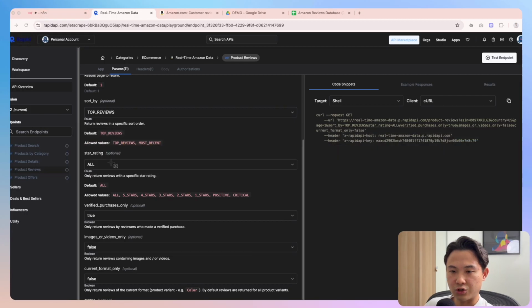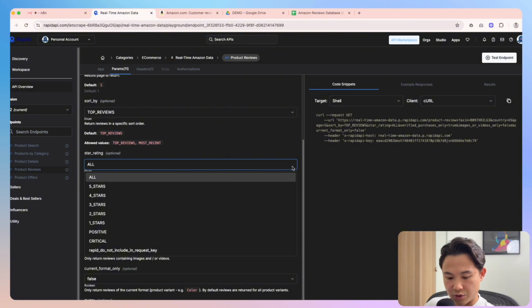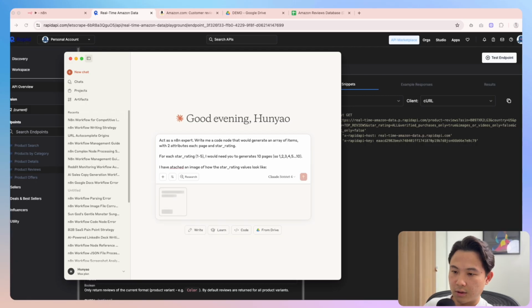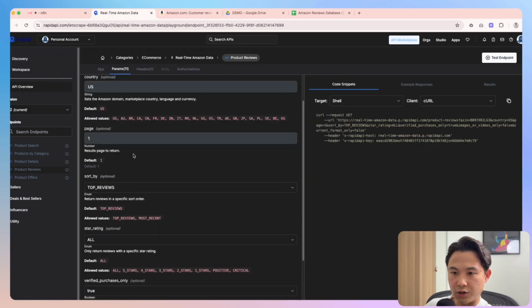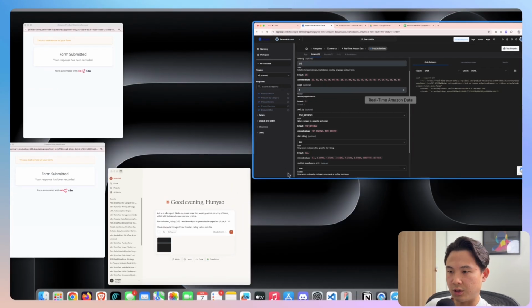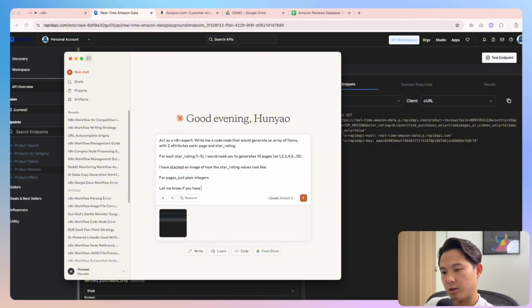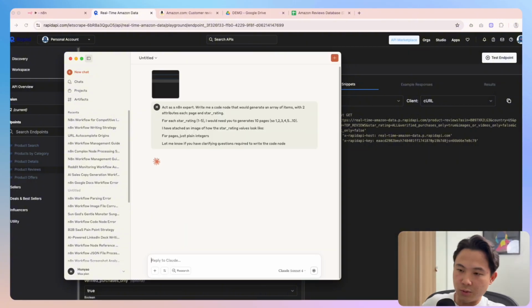I'm just gonna screenshot this. I have attached an image of how the star rating values look. And then for pages, just plain integers. And let me know if you have any clarifying questions required to write the code node. Okay, let's just see what it gives us.